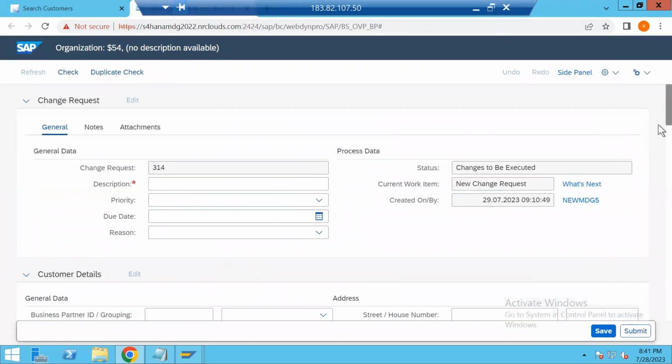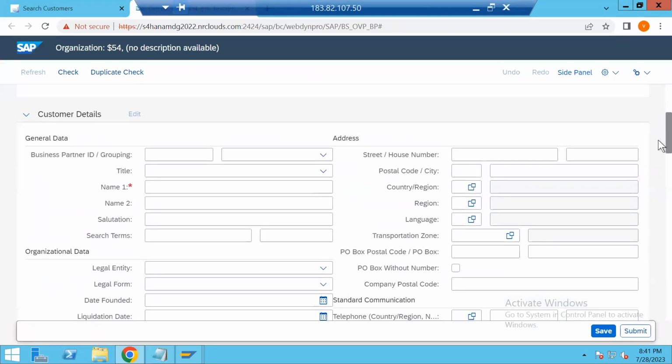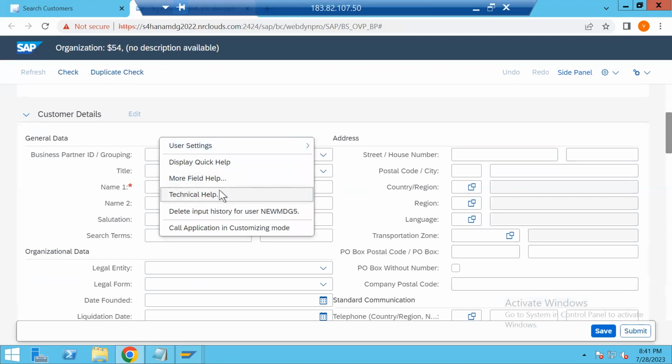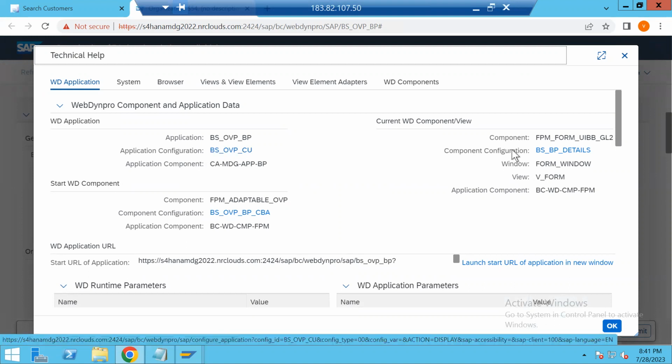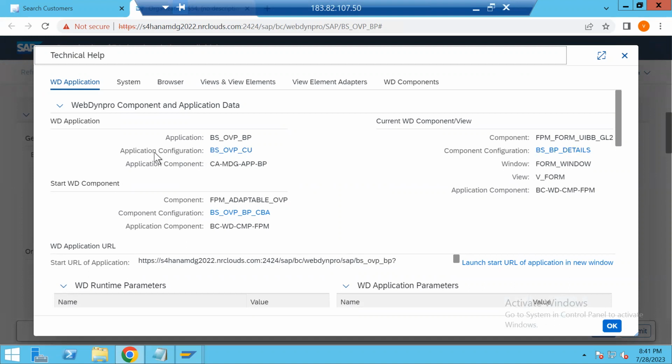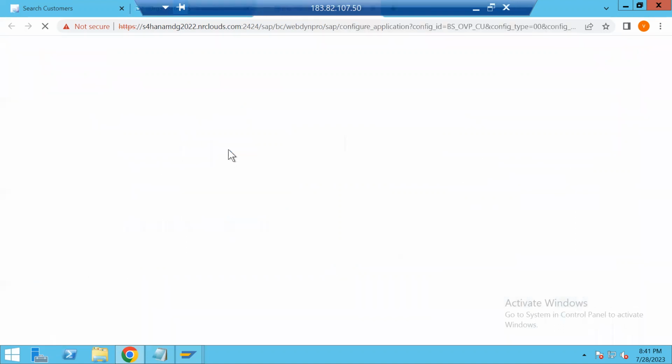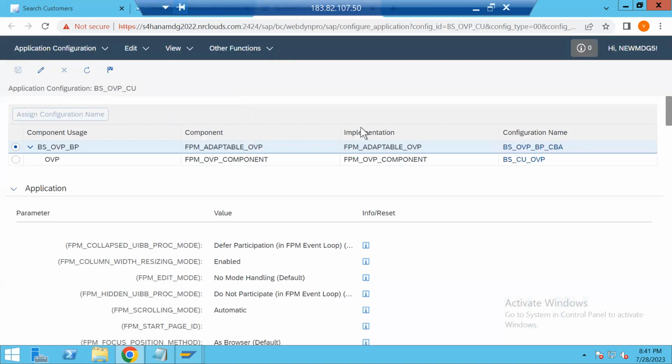Okay, so here wherever you want, you need to check the application configuration name. Right click on technical help. So here this is our application component configuration. Okay, this is the component configuration. So under this we need to add, click on go to application configuration. Under this you need to go to the FPM OVP component configuration name, click on it.